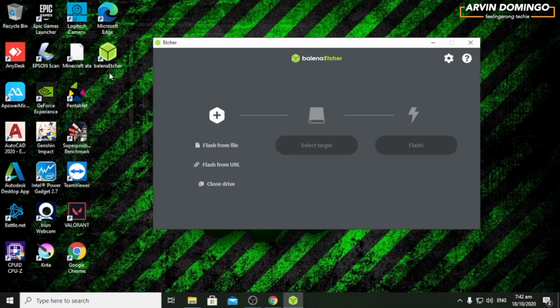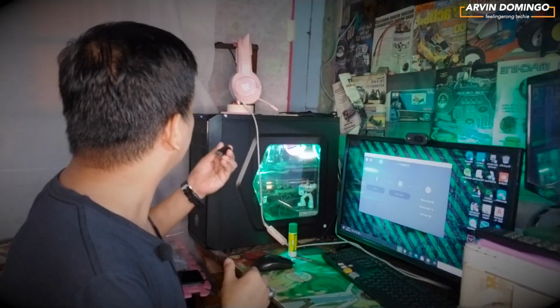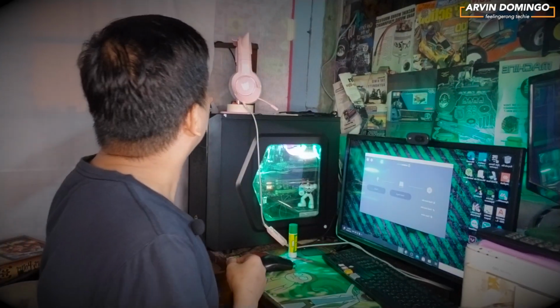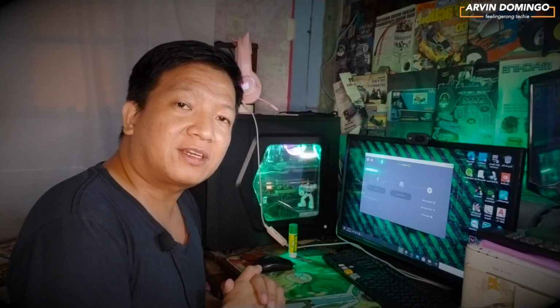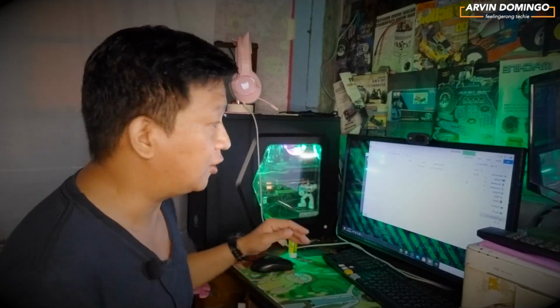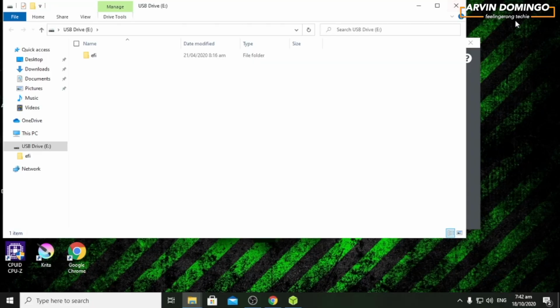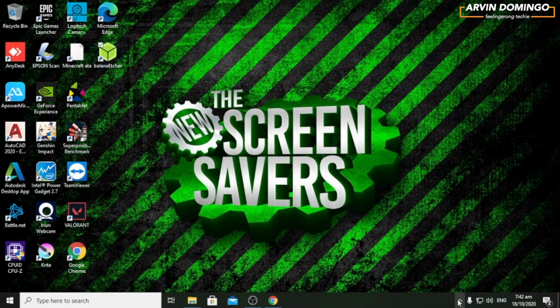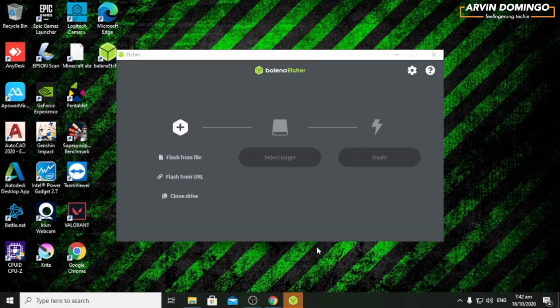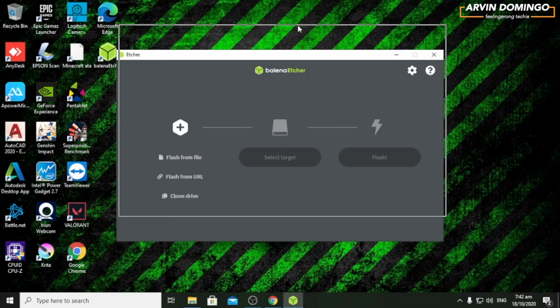Then the next thing that we need to do is plug in our 8GB USB drive. Now, warning here: make sure that the USB drive that you're using does not contain anything, otherwise it will be deleted by Balena Etcher. Let me close it. A moment, let me just reopen it. Select target. How come it's not showing any target?